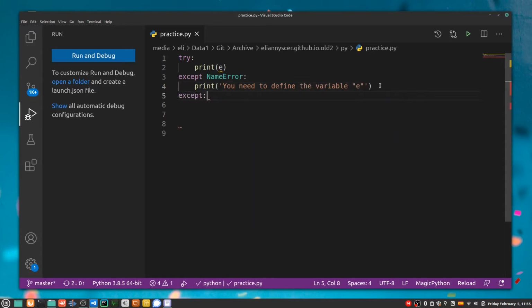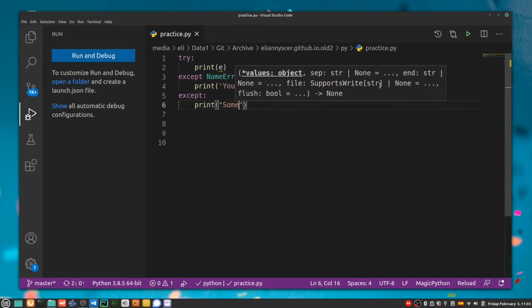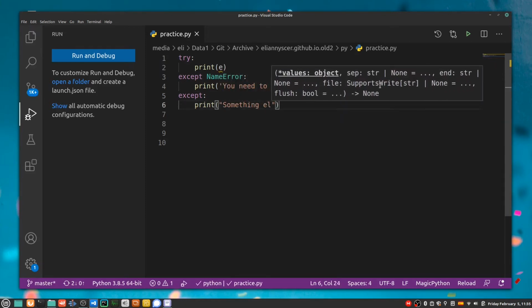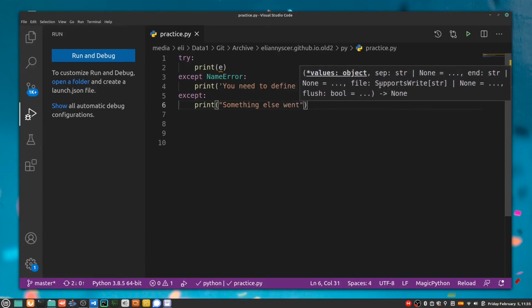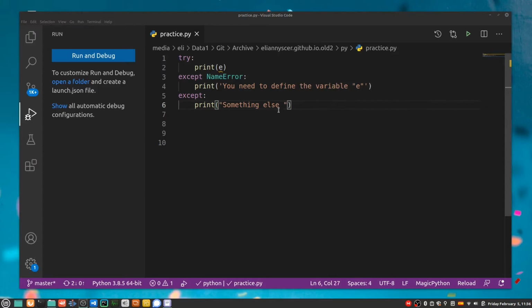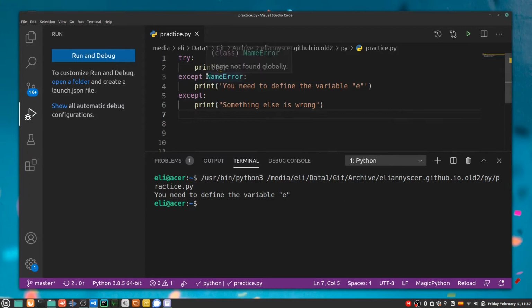After NameError, I'm defining another section. When you use the except function, you can define the name of the error, or only write except. And even you can use both, I mean the section with the name and the section without the name. You can see that the NameError section is executed, because E is not defined. Otherwise the other section will be executed.